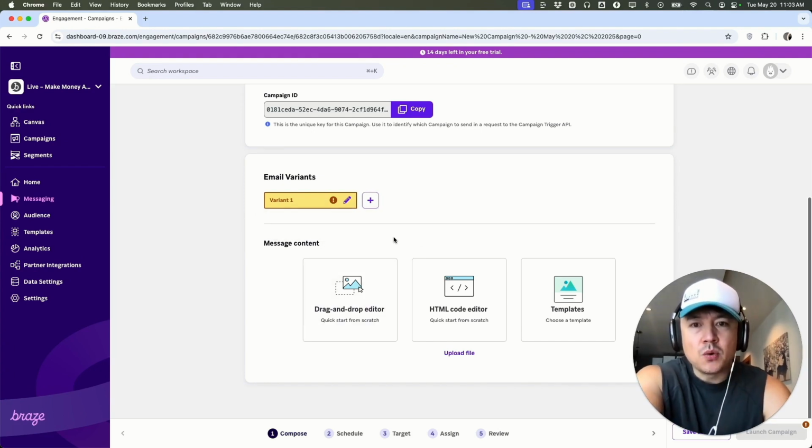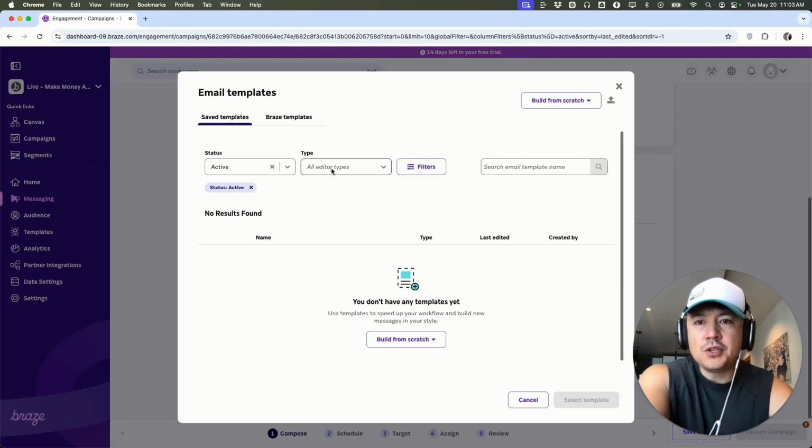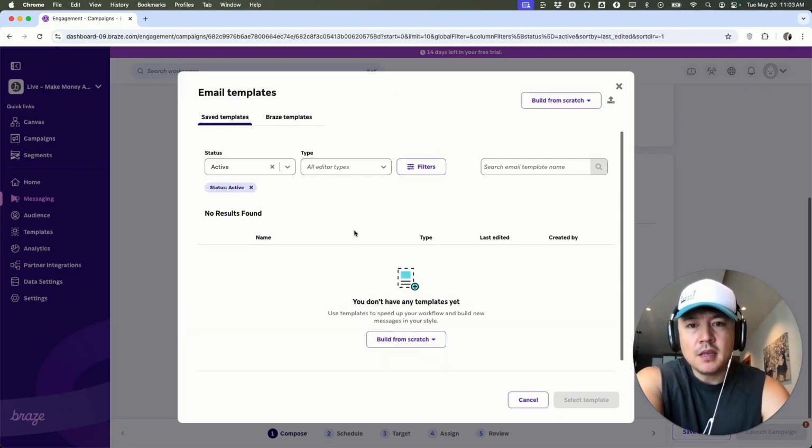Okay, next you get to choose how you're going to put together this email campaign. So this is going to be drag and drop. So this is going to be similar to like Wix or Weebly. If you're familiar with HTML, or maybe somebody put the email together for you and it's an HTML, you're going to use this, or you can do what I do and use the templates right here. Okay, once you do that, you're going to see all of your saved templates. If you don't have any templates, you can click right here, Braze templates.